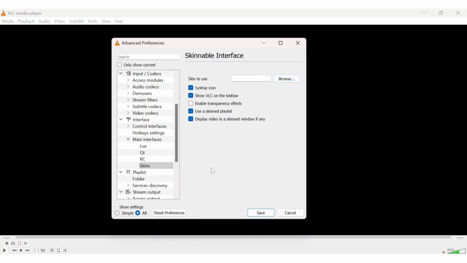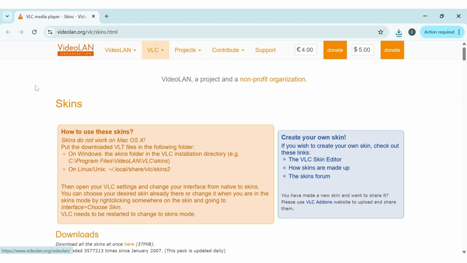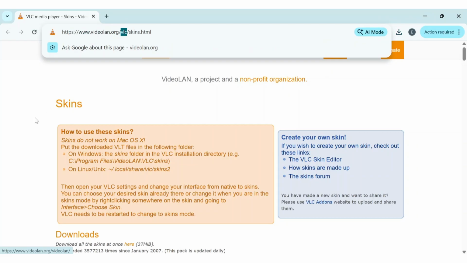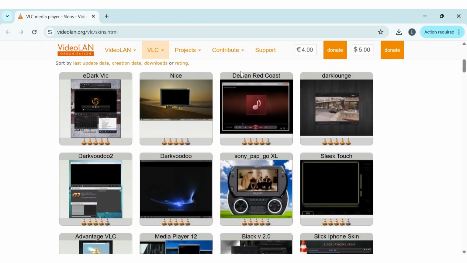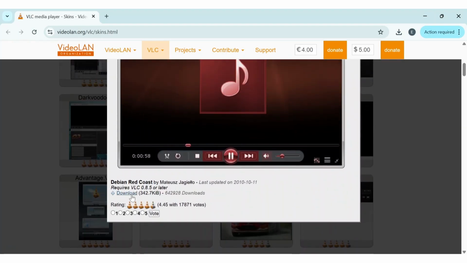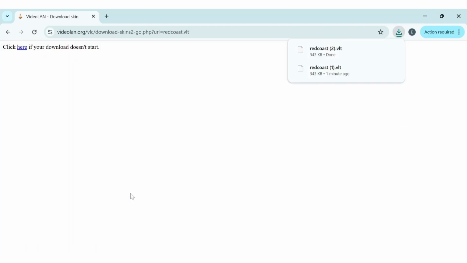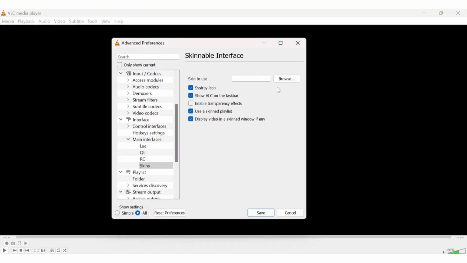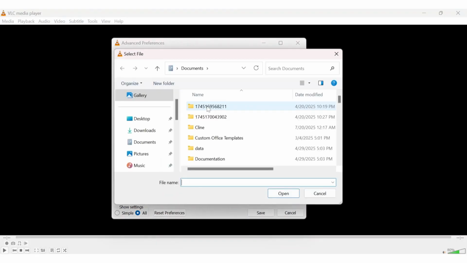But if you don't have any skins downloaded yet, you could open your browser and go to videolan.org/vlc/skins.html. Select any skin you like from here. For example, let's click on this one. Click download and wait for it to finish. Once downloaded, return to VLC, click browse and select the downloaded skin.